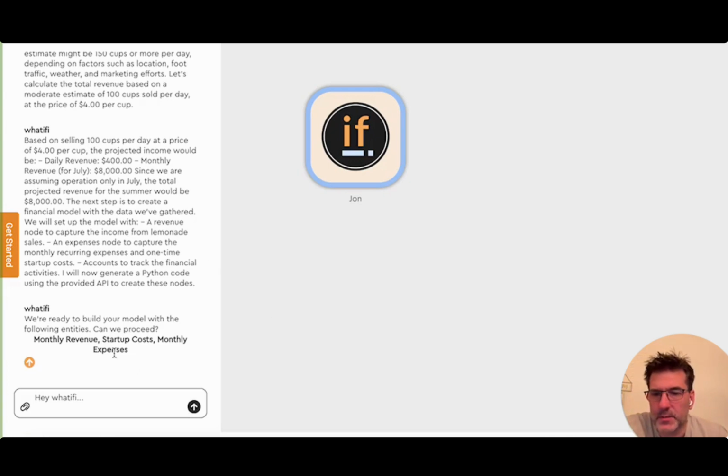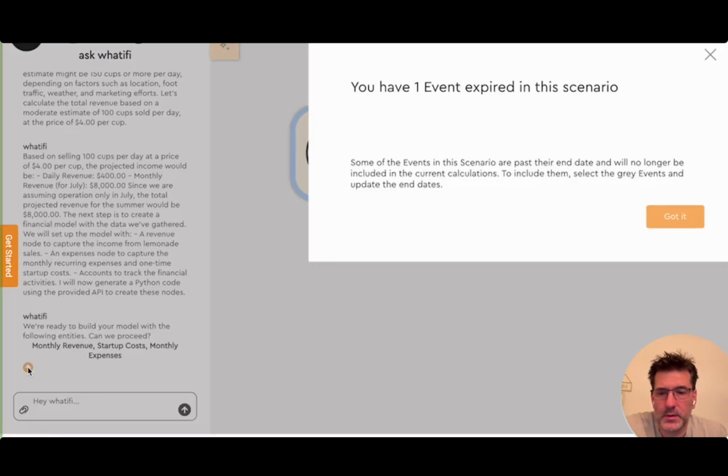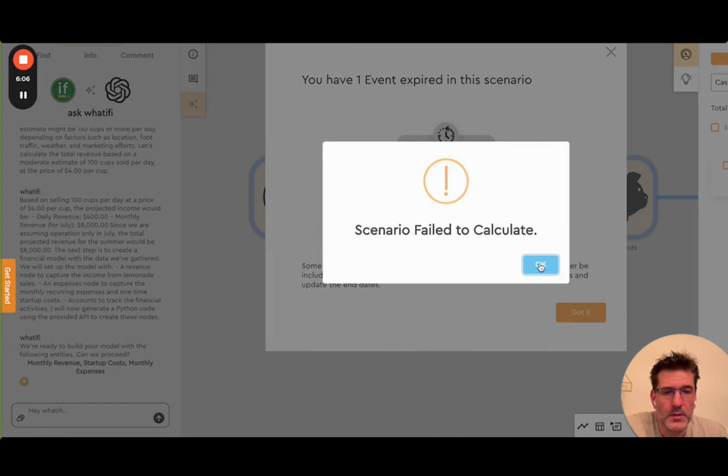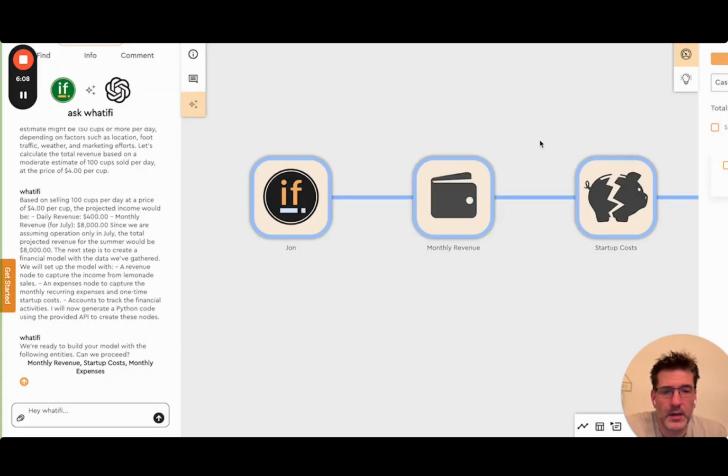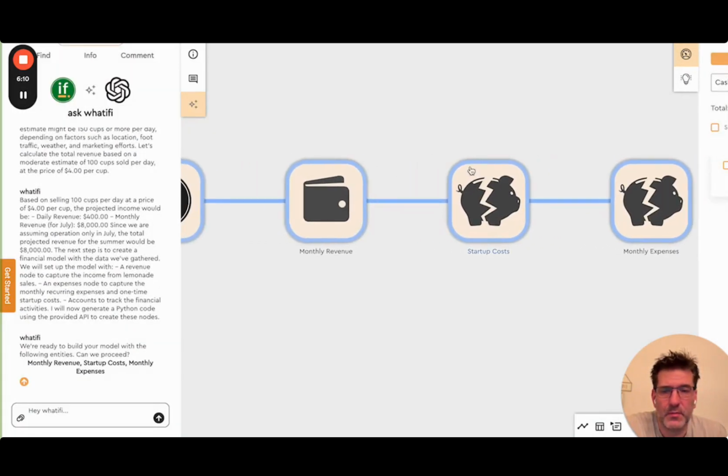All right, cool. So now it's come back. It says it's ready to do the model here. Tells me what events it's going to create: monthly revenue, startup costs, and monthly expenses. And this is the build option here. So it's building those out and puts all those events into the model for us.